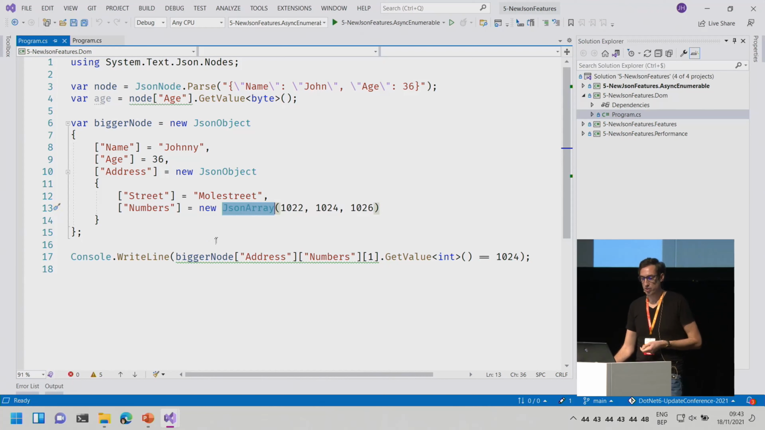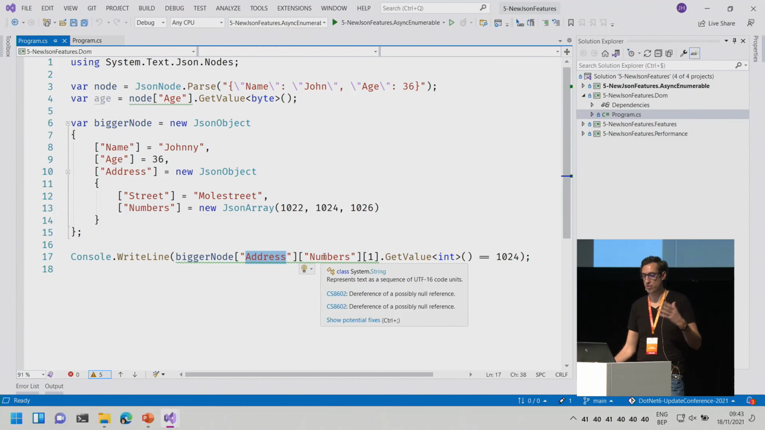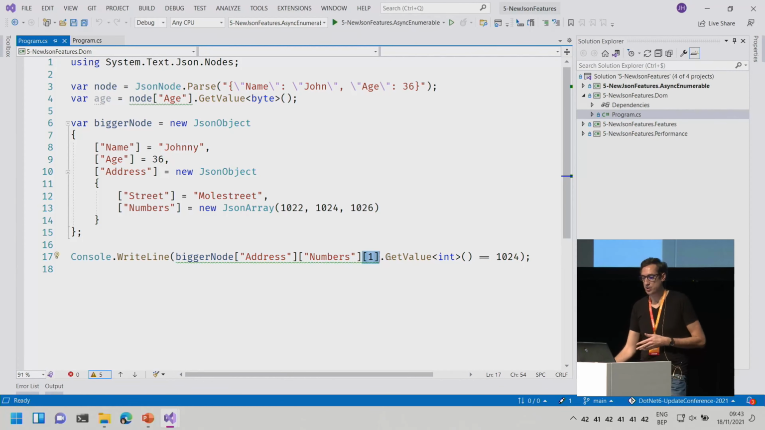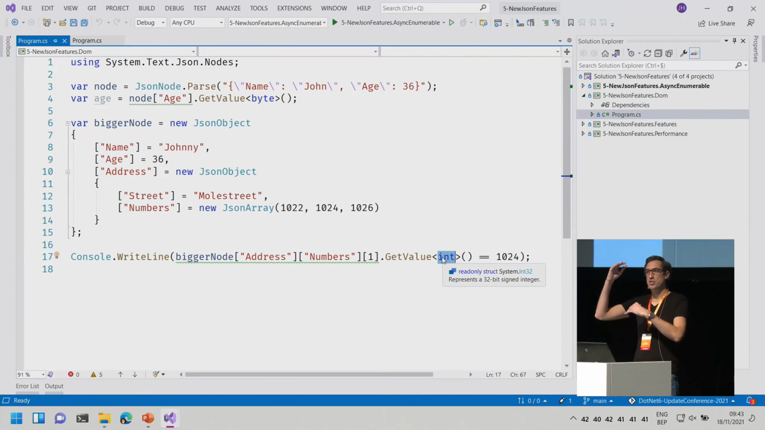And then you can do again the other way around. I can use that bigger node to get the address, to get the numbers for that address, and then the second entry, and I can get that value as an integer. So now you don't need your C# models to serialize and deserialize. You can just dynamically dig into your JSON and get specific values from your JSON if you want.